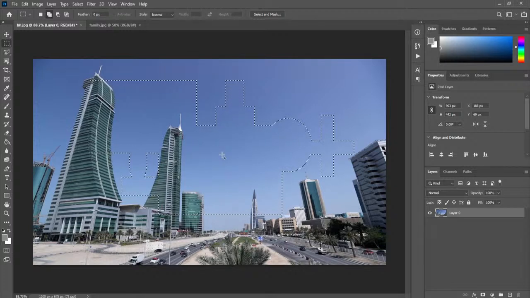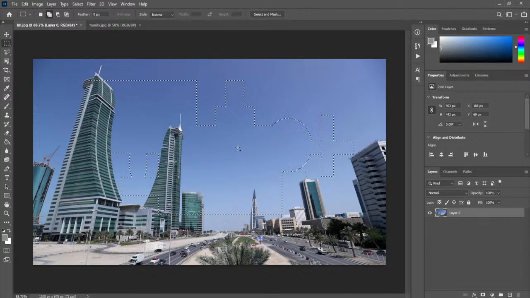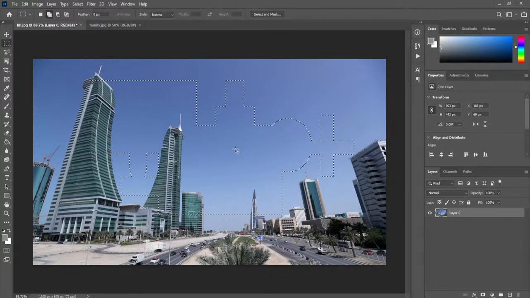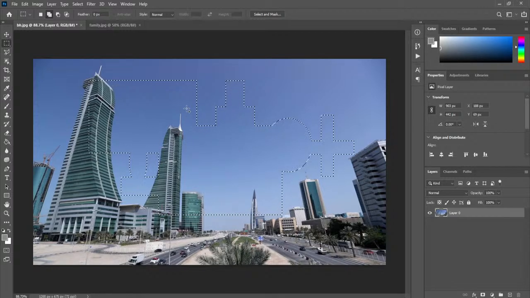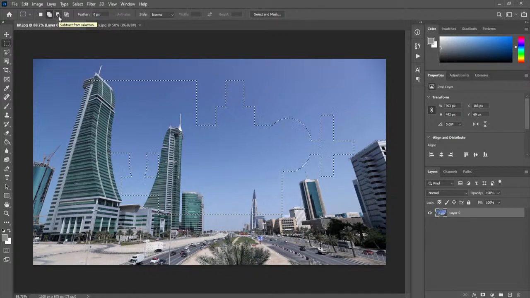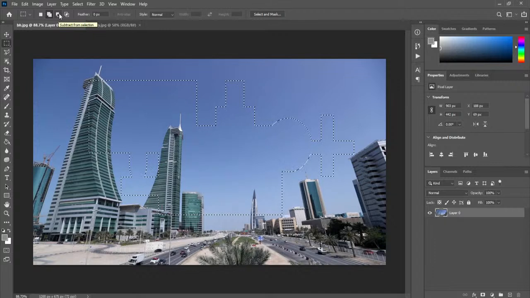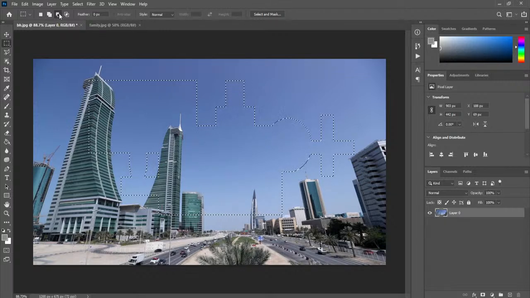Right now, I'm in the add selection option. Just notice my cursor over here. The cursor shows a small plus icon underneath. That means if I keep on drawing, it will keep on adding to the selection. So in this case, I will simply go to the second option, which is subtract from selection, and then whatever I do here will subtract.